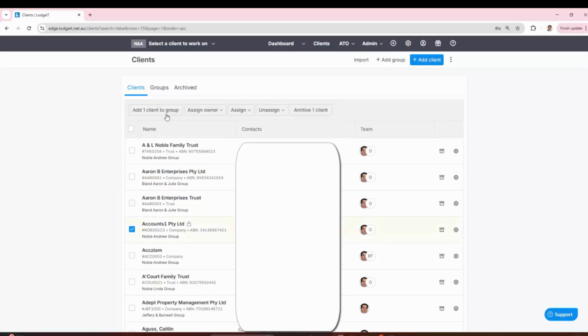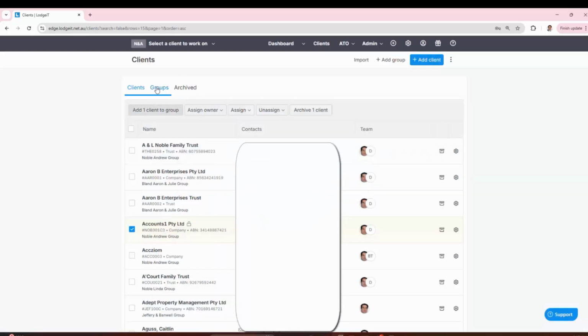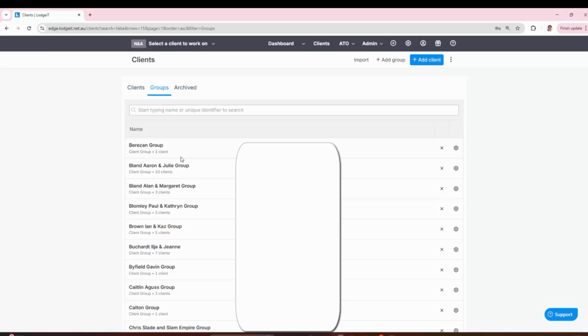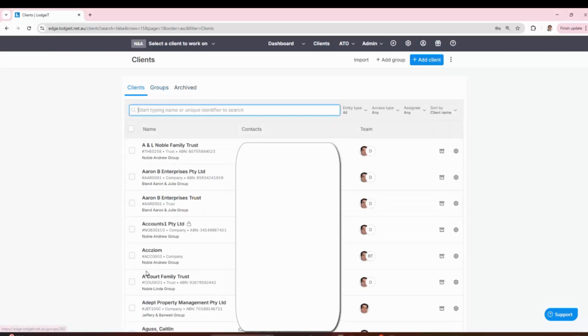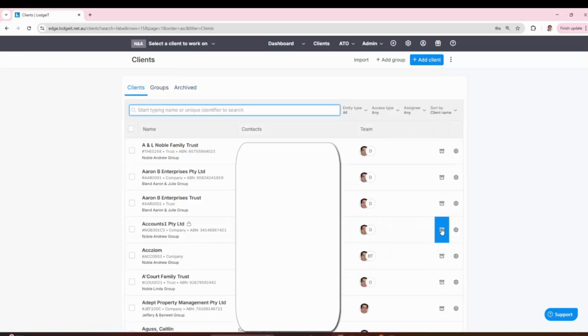You can also add this client to a group. Now where are the groups coming from? The groups are just coming straight out of here. As I explained, these are your client groups. Any of those clients that leave, you can archive them just by clicking this little box here. You can archive the client.